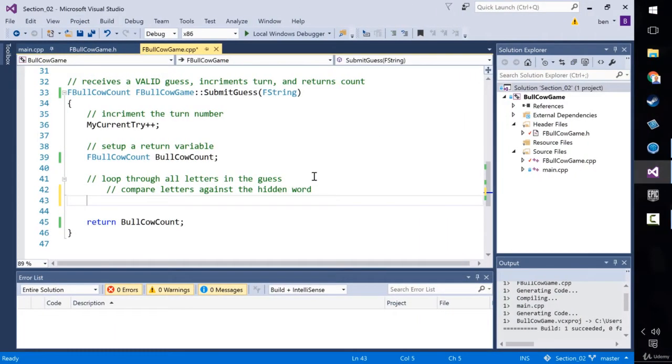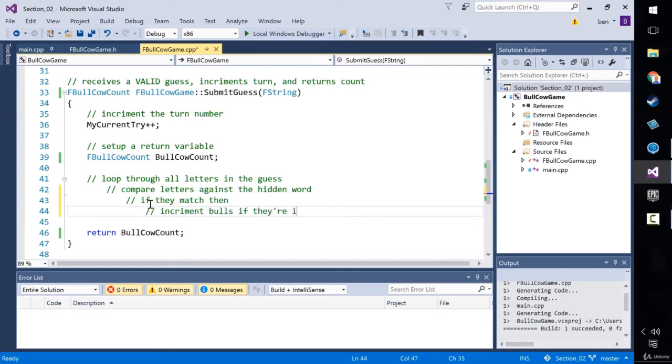So we're going to loop through all letters in the guess, and then we're going to compare against letters in the hidden word. And then if they match, we're going to say increment bulls if they're in the same place, and increment cows if they're not. Okay, so let's make sure we're clear on that.